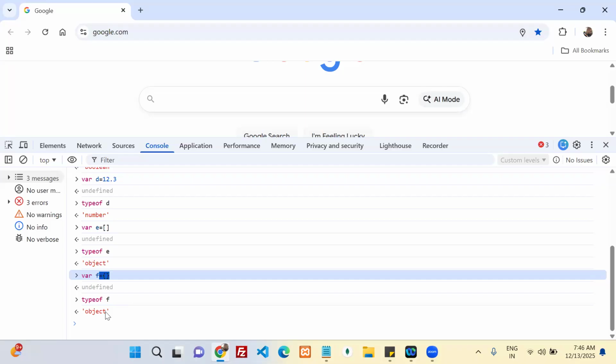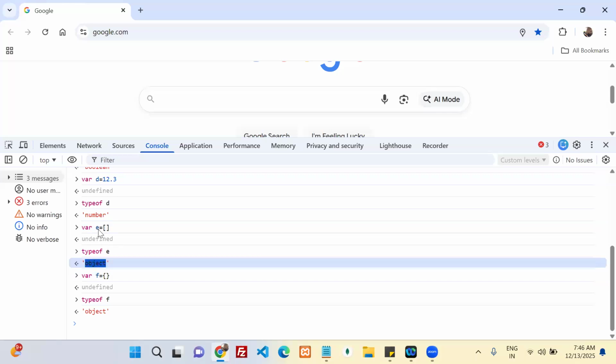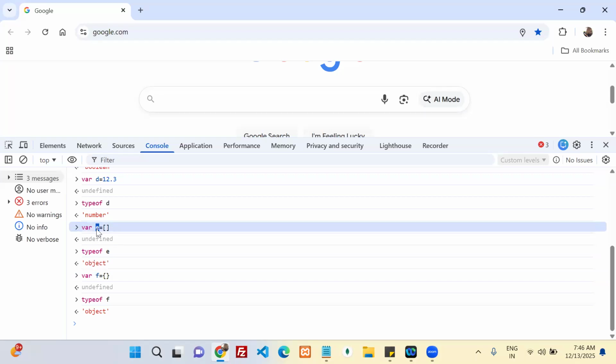Use the OOPS concept. Object is nothing but a reference to one variable, right? It's a physical representation of your class. So whenever you say my E is an object, it is an object of what? Array class. It is an object of one class.